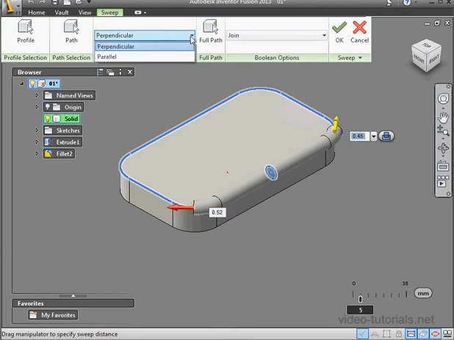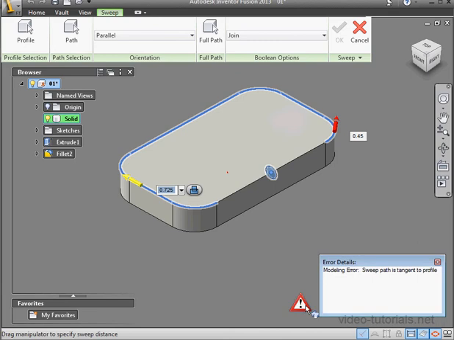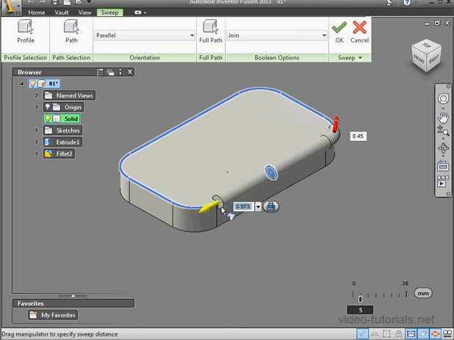Now watch what happens when I change orientation. I've just switched to parallel and I try to drag. I get an error message when I try to drag it a little more. The sweep path is tangent to the profile. Now, if the fillet radius is too small, you might get another error message like profile self-intersecting or something like that.